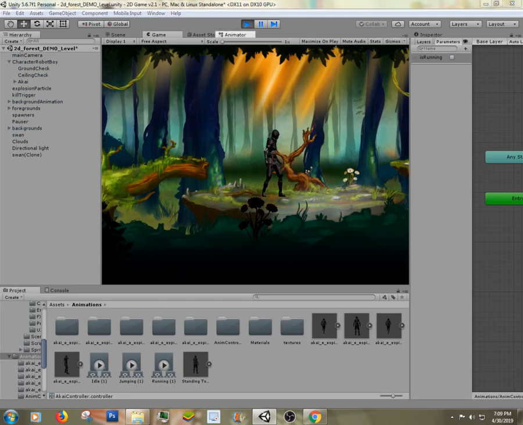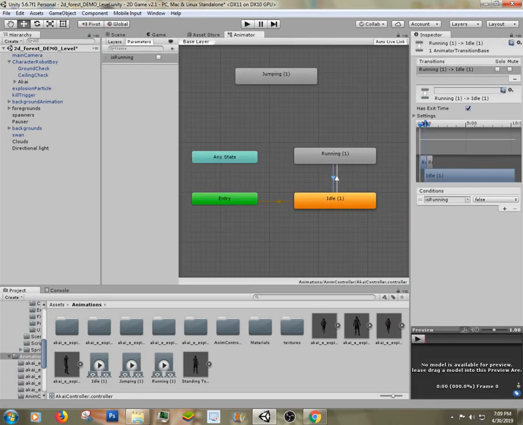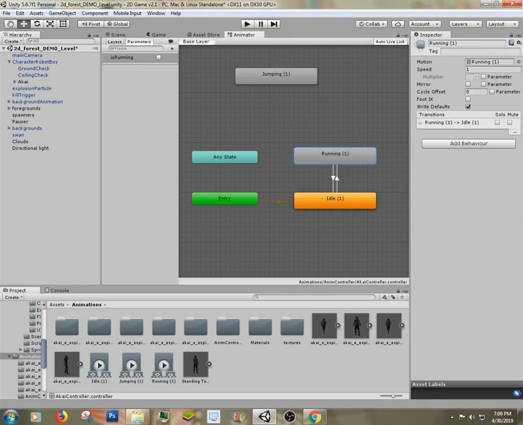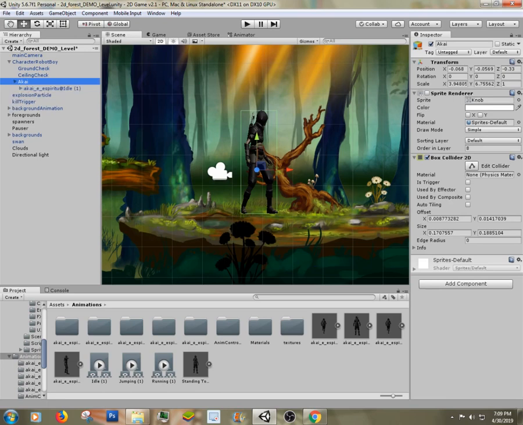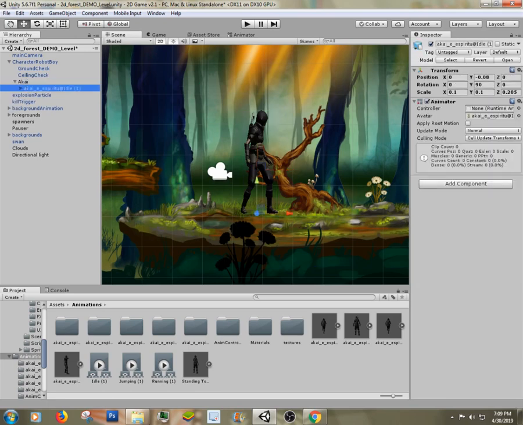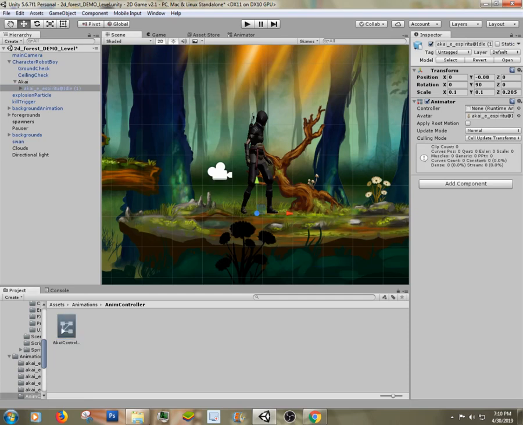Well, it is not running. Why? Let's figure it out, shall we? Okay, I know what the problem is. Select your Akai over here, and you'll see an animator, and over here it says no runtime animator controller. We have to give it the animator controller that we just created. Go to the animator controller, select our Akai, and drag and drop our animator controller right over here.